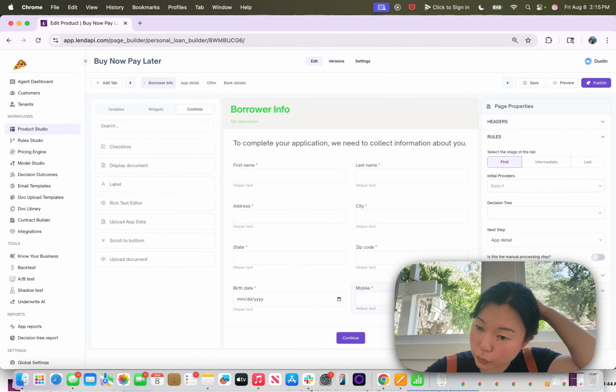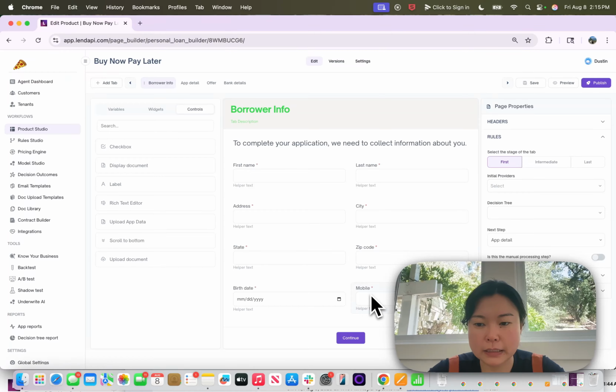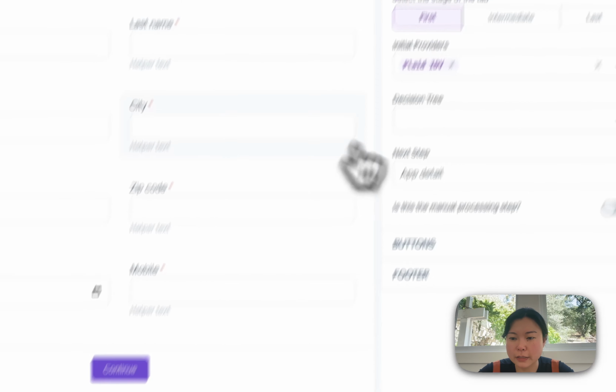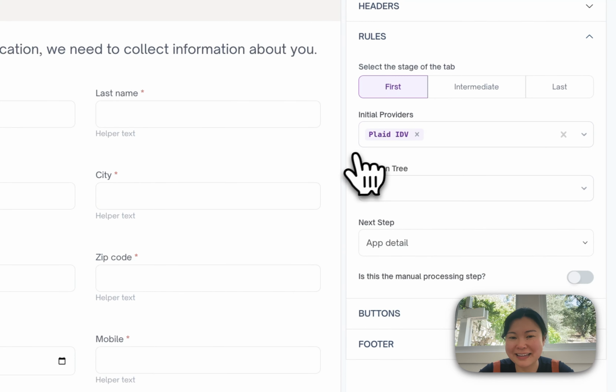So say, for example, you want to call Plaid. Upon completing this page, you can add Plaid IDV as initial provider, and on the next page, a Plaid IDV will be called when you click continue.